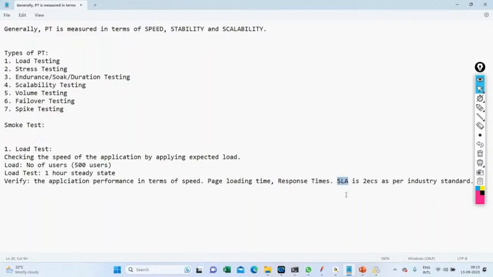Basically it's an agreement between the client and the stakeholders. The client will say, especially to the development team, hey, you are going to develop my application, right? My application pages should load within 2 seconds. So that is my SLA, service level agreement. Sometimes it will be 2 seconds, sometimes 3 seconds, sometimes 5 seconds also, depending on architecture. But the industry standard is 2 seconds.